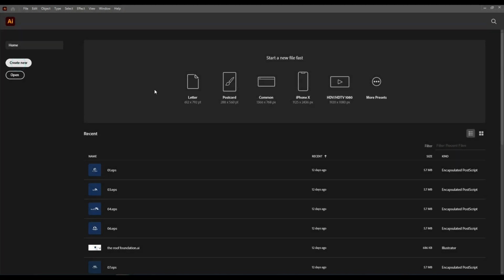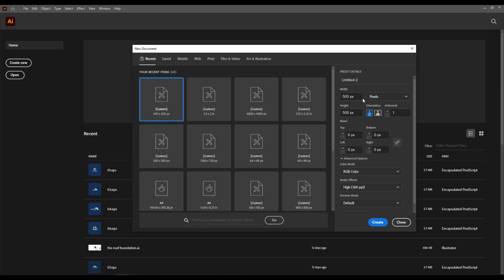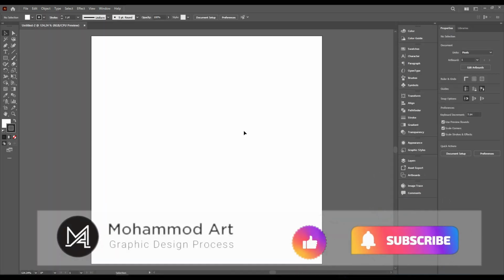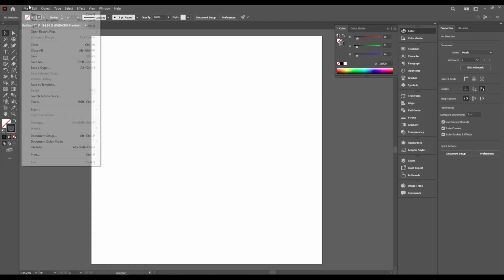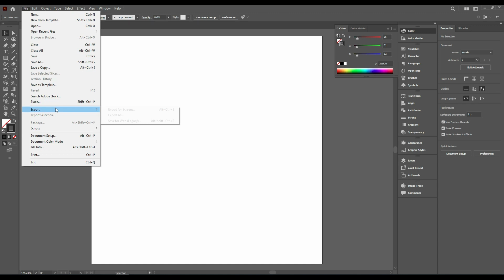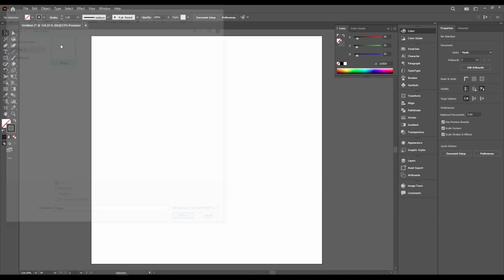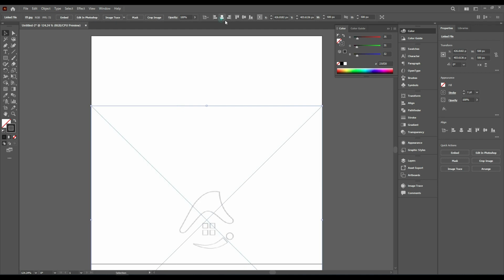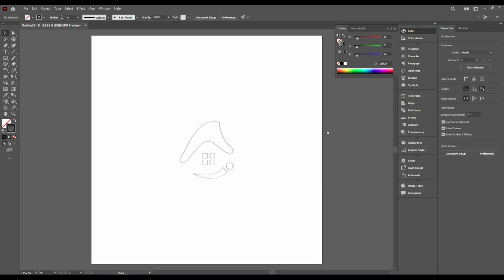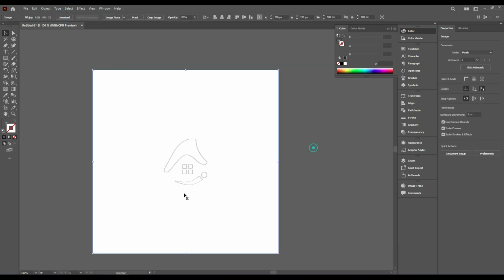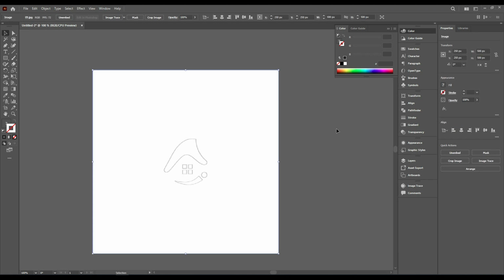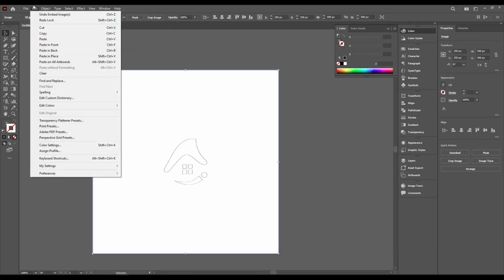Create a new page and take the size 500 pixels into 500 pixels. Go to the file place and place the sketch photo. Embed a line at center. Lock the photo.